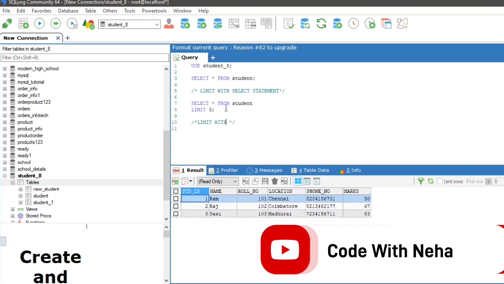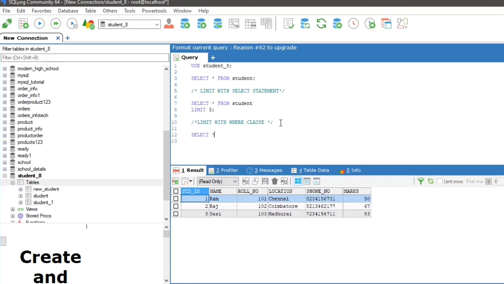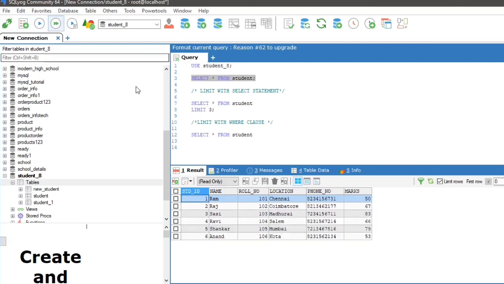Second query is LIMIT with WHERE clause. So here, select details of students whose marks are greater than 50 but the limit is 2. The query will be SELECT * FROM student WHERE marks > 50 LIMIT 2, which gives the result of students whose marks are more than 50, but we need 2 rows as the result.